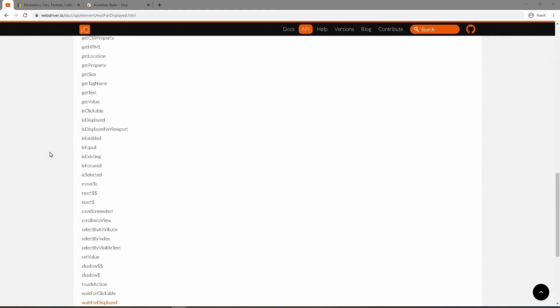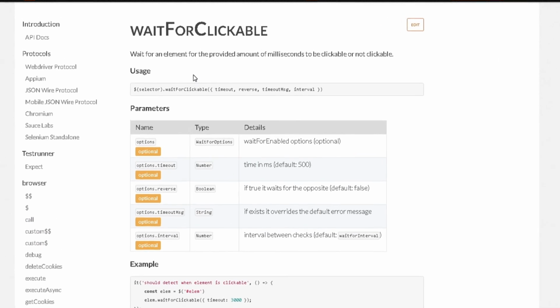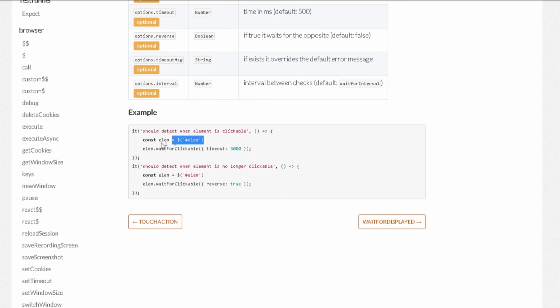Let's scroll down and take a look at other wait for commands. So we have wait for clickable. This is similar to wait for displayed, but in this scenario, instead of displaying something, we are waiting for something to be clickable or not be clickable. If I scroll down, here they have this element and they are waiting for that element to be clickable or not. In most scenarios you can use this for buttons, to see if the button is clickable or the particular link is clickable or not.